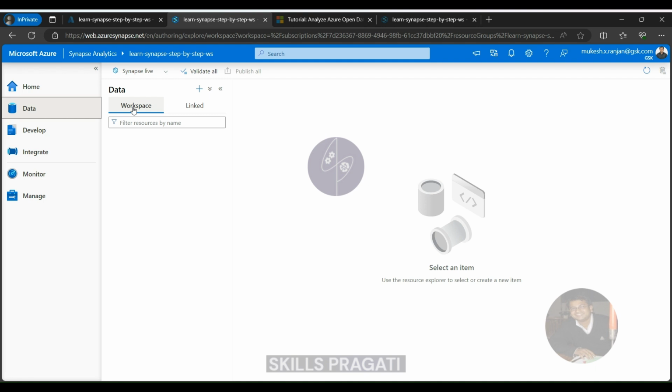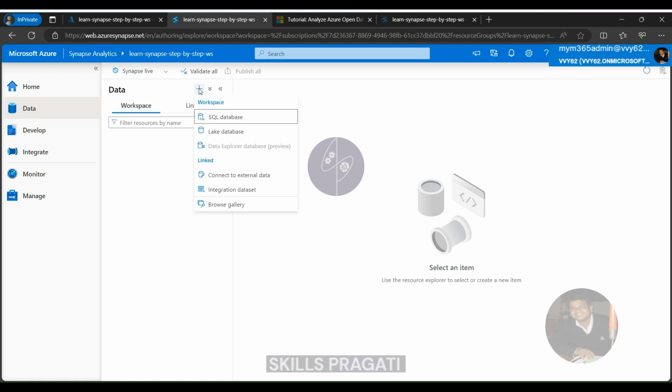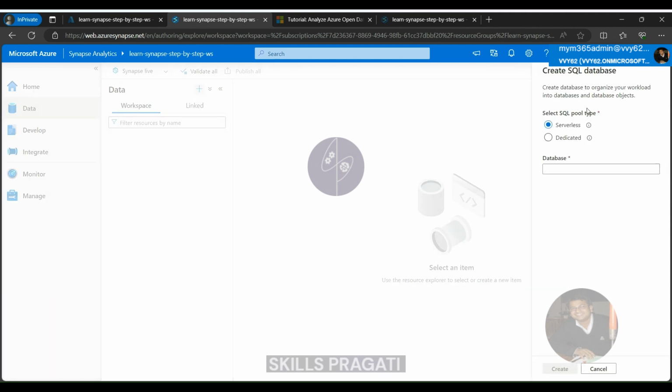So just to demonstrate, let's create a database. You've got two options. One is to write a SQL command to create a database, which you can do in Develop, where you can click on the plus here and then click SQL Database. As you can see, you've got the option to create a serverless or a dedicated SQL pool type SQL database. We don't have a dedicated SQL pool yet, so let's go with serverless, and I'm going to call this one Demo, and then let's click Create.